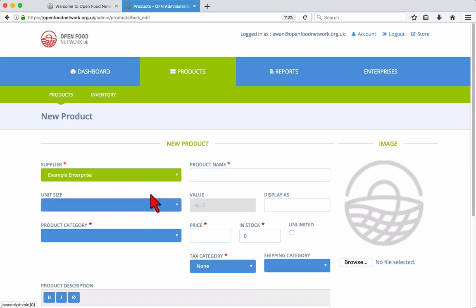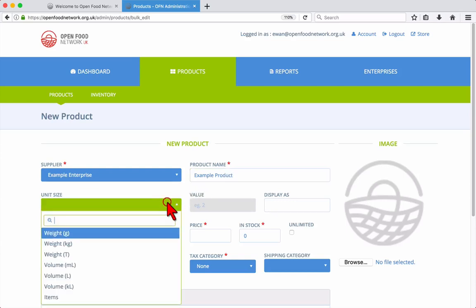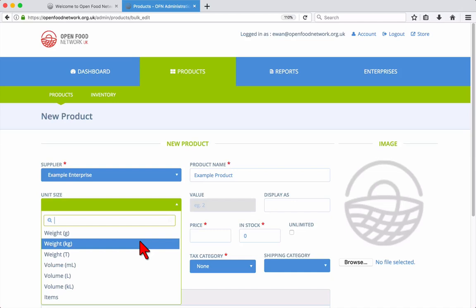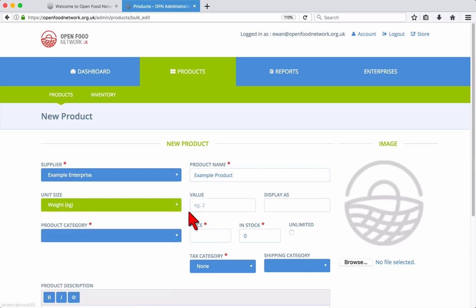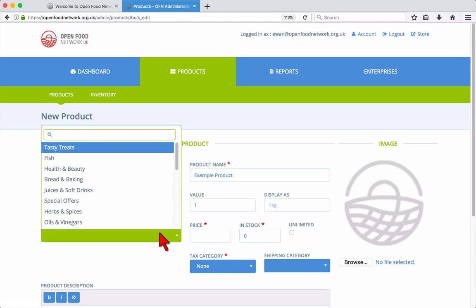Start by selecting your enterprise from the drop-down titled Supplier. Then enter your product name. You can optionally choose a unit size such as weight, volume, or items. Then enter the value that relates to the unit size. You can also choose how this is displayed. Here you can see that this product will be displayed as 1 kg, but you might prefer it to be large, small, or medium, for example.